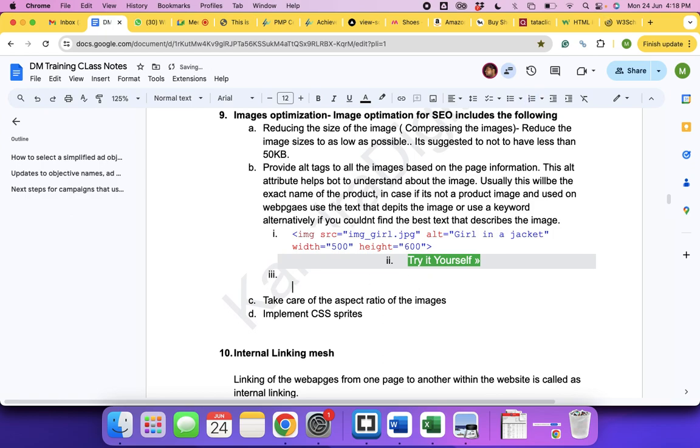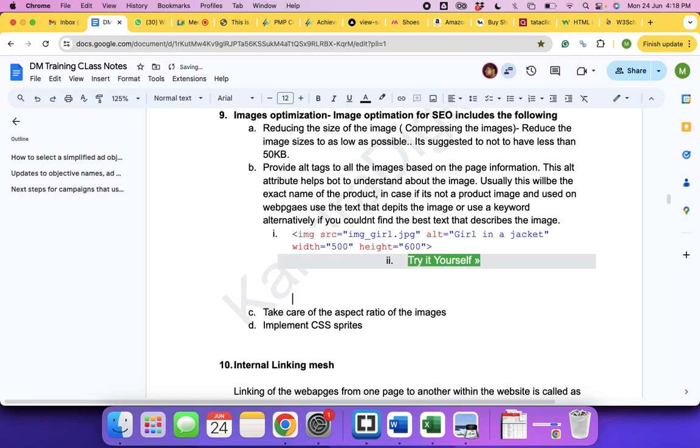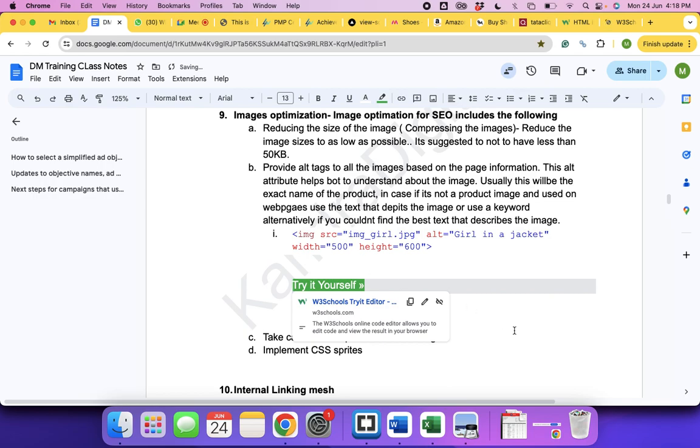Okay. Write it yourself, try it on W3Schools. Okay. Clear?